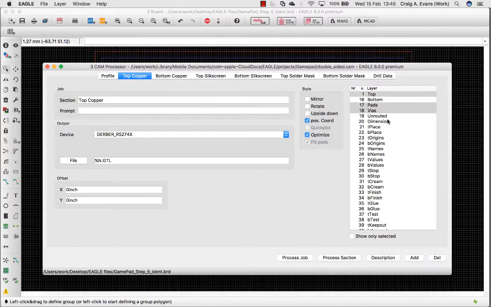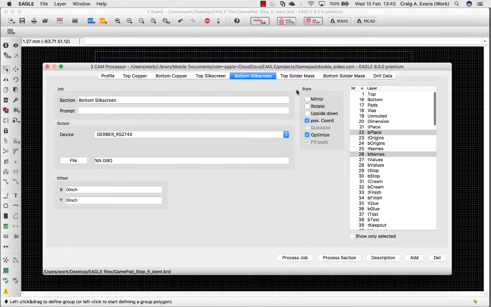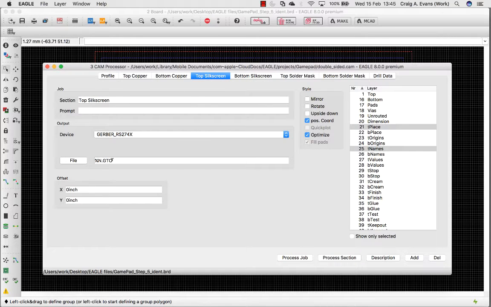And the top copper. This is obviously the top layer of copper, so that's layer 1 plus the pads and vias. Bottom is obviously the bottom copper plus pads and vias. These two are called GTL and GBL, for Gerber top layer and Gerber bottom layer. And we've got the top and bottom silkscreen. The top one is T place and T names. The bottom silkscreen is B place and B names. These have GTO and GBO, for Gerber top overlay and Gerber bottom overlay.